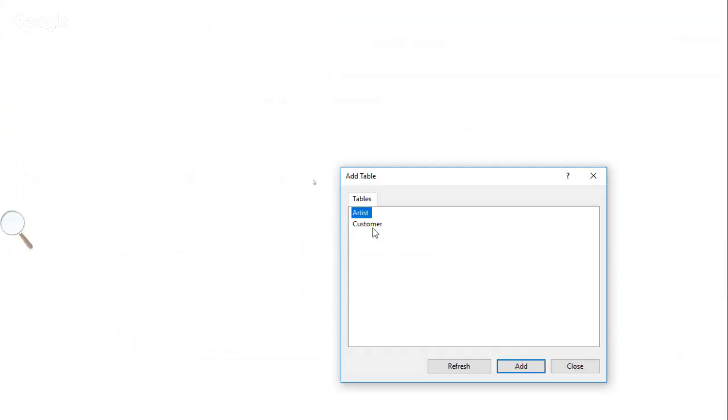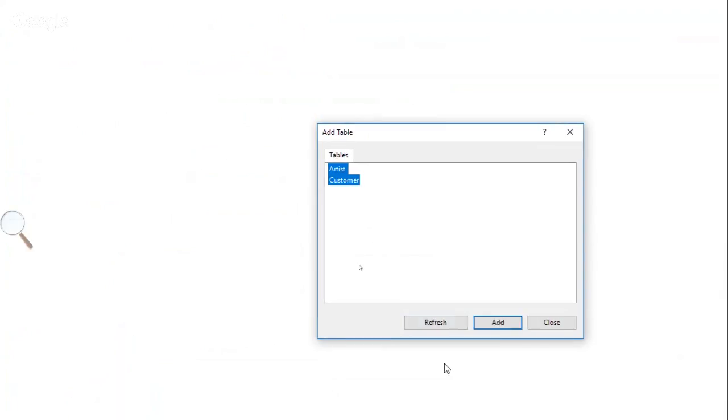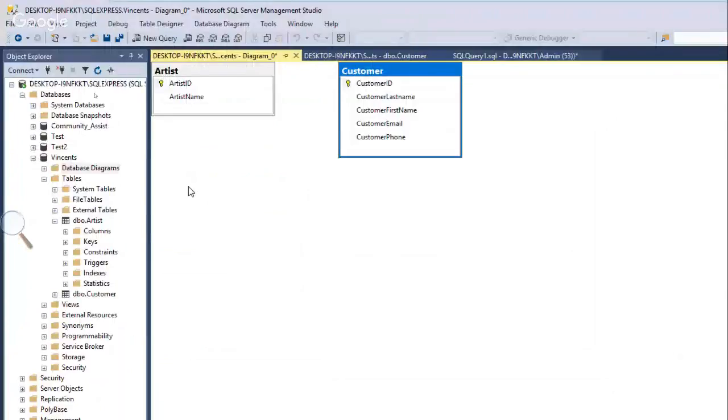So I'm going to add the two tables we made, artist and customer. I'm going to add those, and then I'm going to close it. Now, they're in the designer, okay? This designer is a little bit like Visio, except that when you make something in here, you're really making it.